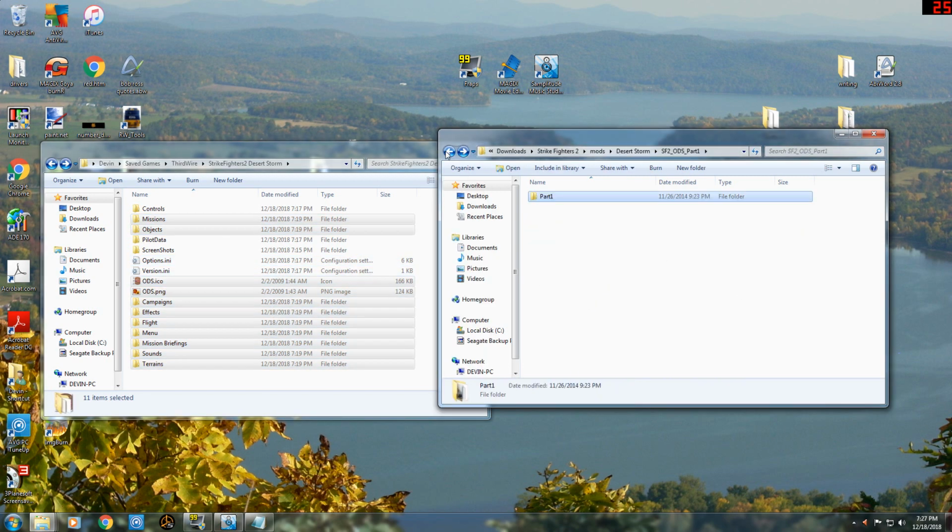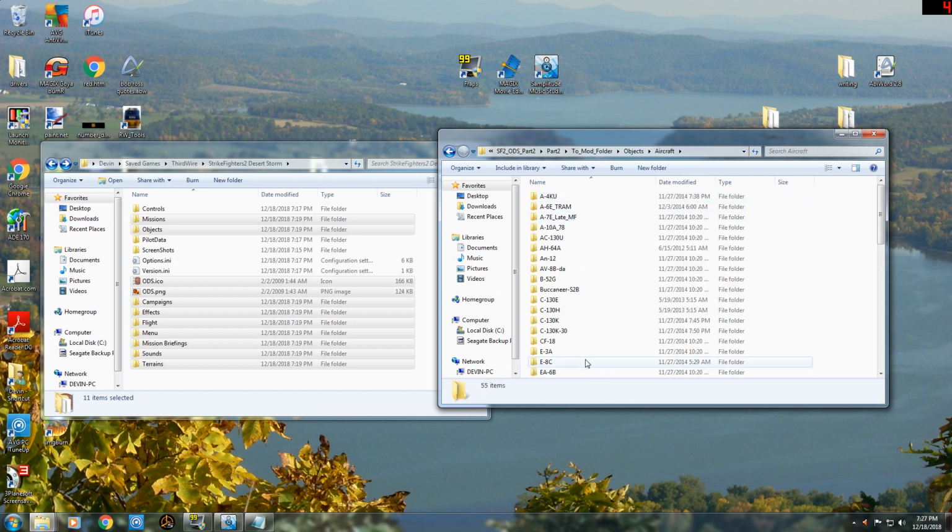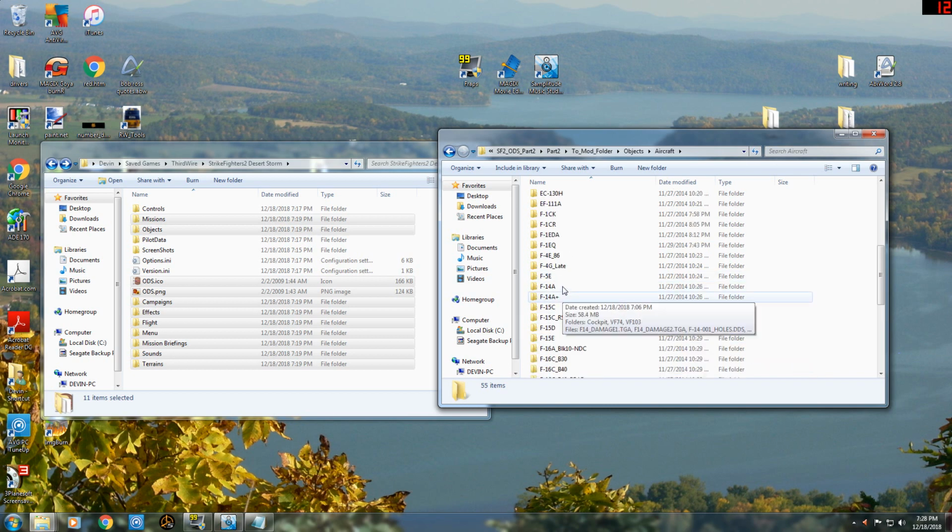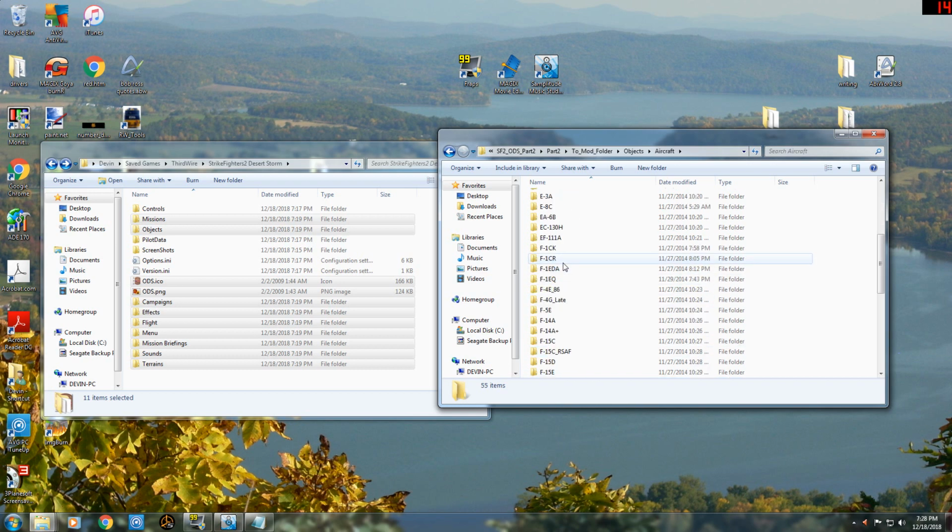So now we go to part 2, because that's what our README told us to do. So to mod folder, and now here's objects. Usually the first part of a mod is all of the missions, campaigns, effects, textures, and maybe some objects, and usually the rest of the parts are aircraft. And we can see that's the case here. There's a couple of F-14s, F-5, all sorts of stuff. Usually they're in alphabetical order.